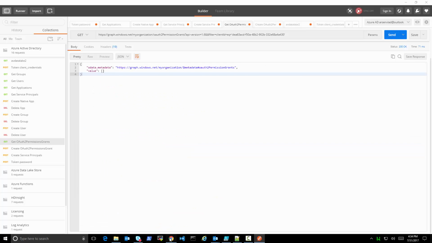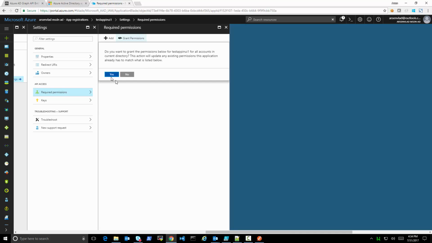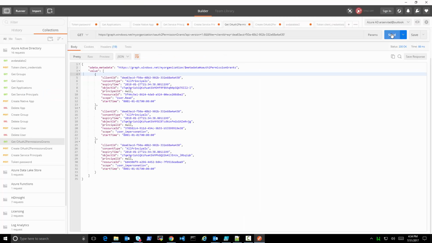Which is what we expect, even though we said we want these permissions, we never pressed this button. So the whole point of what I'm showing now is how to get the idea of what IDs to use for that button. So I say grant permissions, and now they are there. And if we go back to Postman and ask for them, we see them here. So this confirms what the exercise we did automatically. And you can see these are the resource IDs.